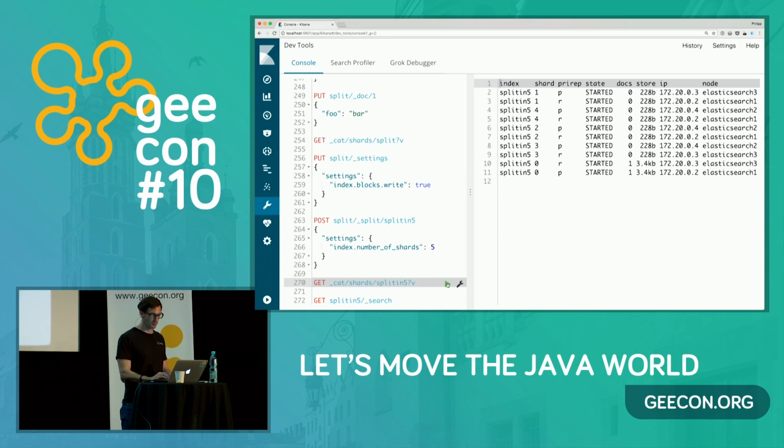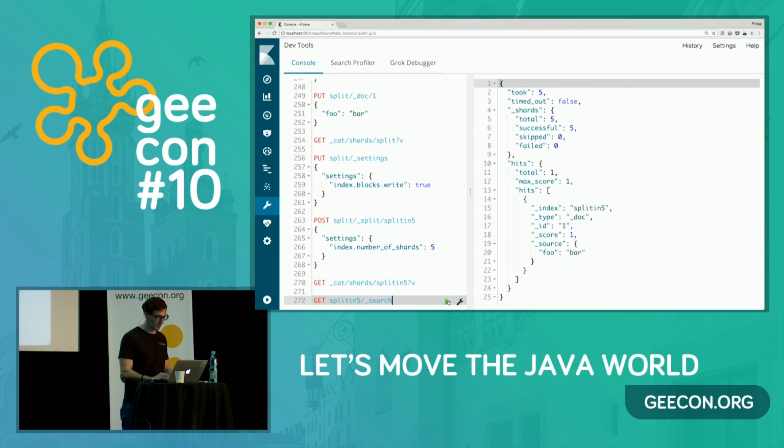You can see now I've broken up my index into those 10 different shards, 5 primary, 5 replica. And if you search for your data, it's still there. It all works as expected. Okay.